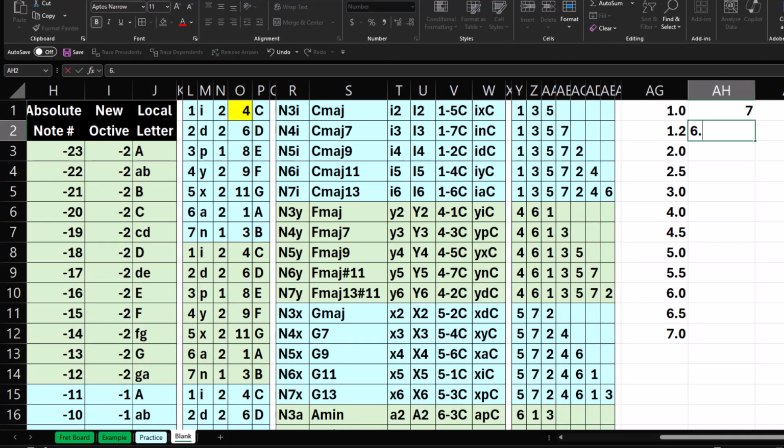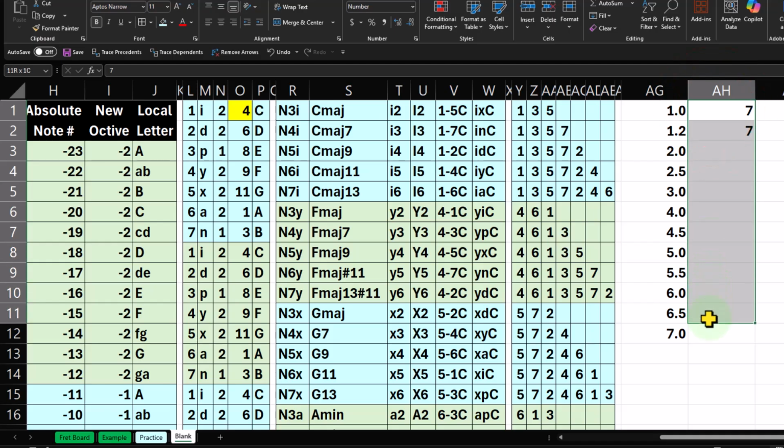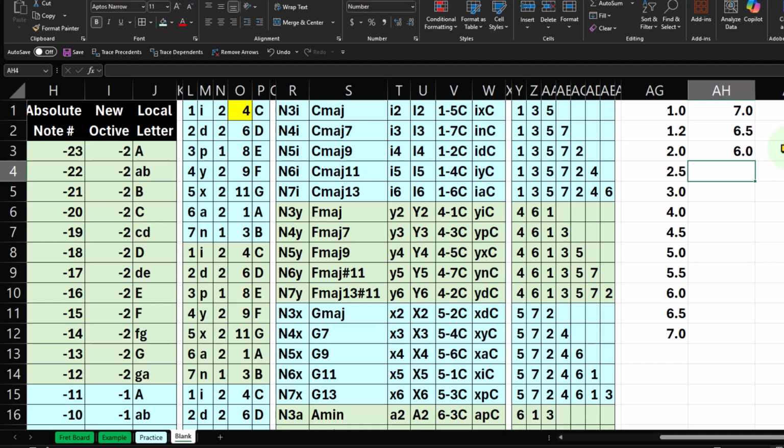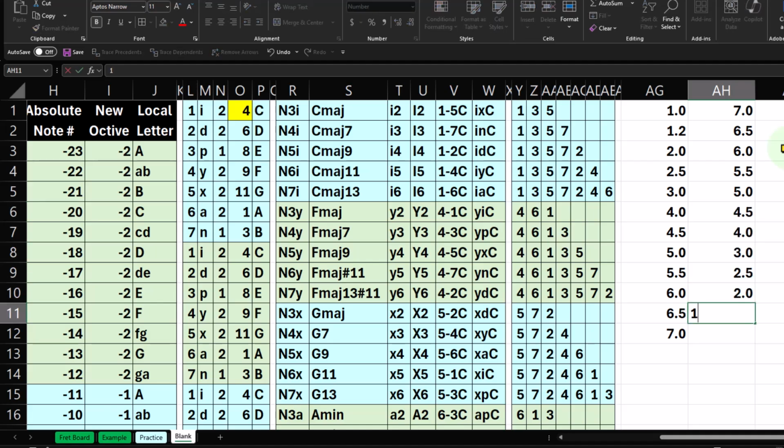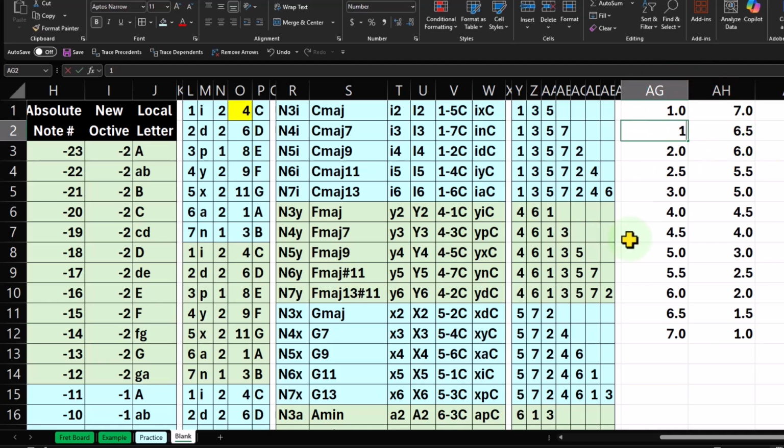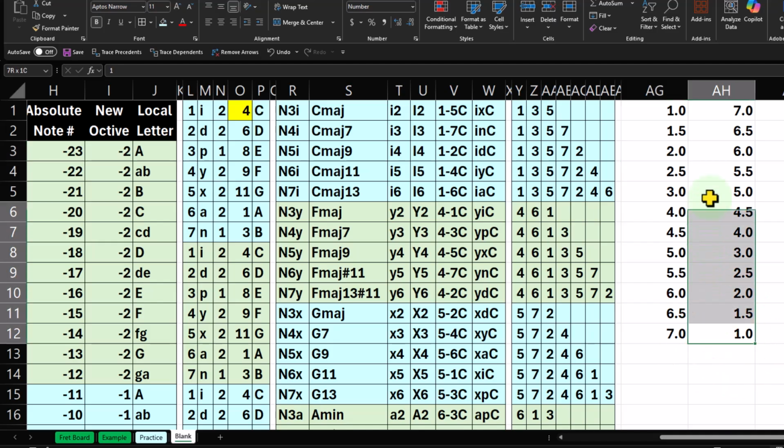7, 6.5, and let's go ahead and add the decimals this way. 7, 6.5. I'm just copying from here. 6, and then 5.5, 5, 4.5, 3, 2.5, 2, 1.5, and then 1. This should be 1.5, not 1.2. And I think that's it. All right, so now it's rising up that way. And so as we go through it, it's going higher in pitch.